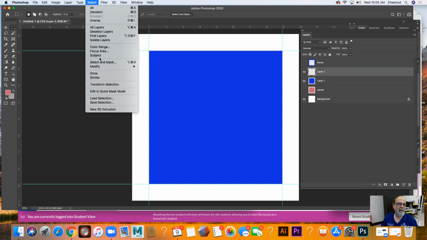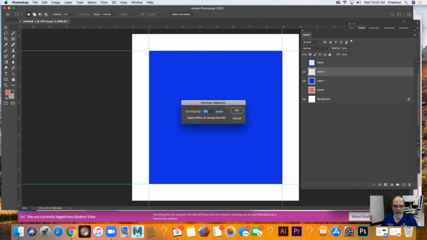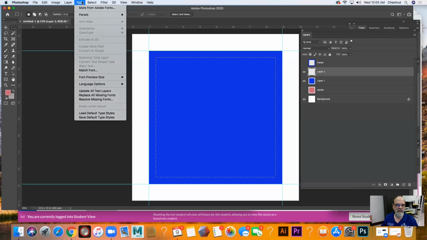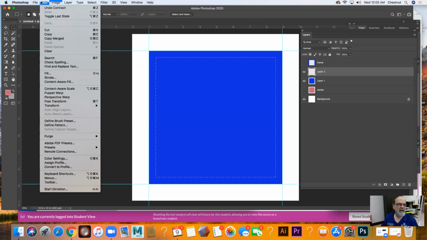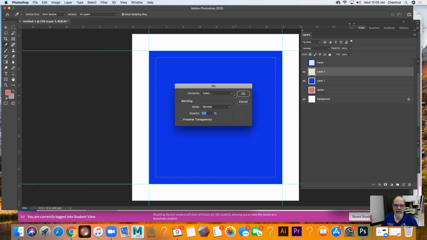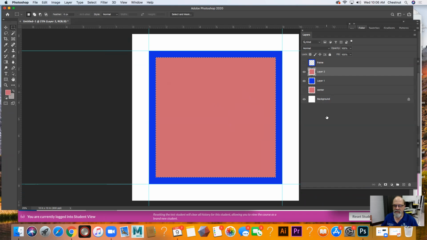Select. Now, I'm going to shrink this square. So I'm going to go Select, Modify, Contract. I'm going to contract it 120 pixels and see how much that is. Not as much as I would like, but whatever. I'll say Edit, Fill. And this time I'm going to go with foreground color. This way I can toggle between the two.